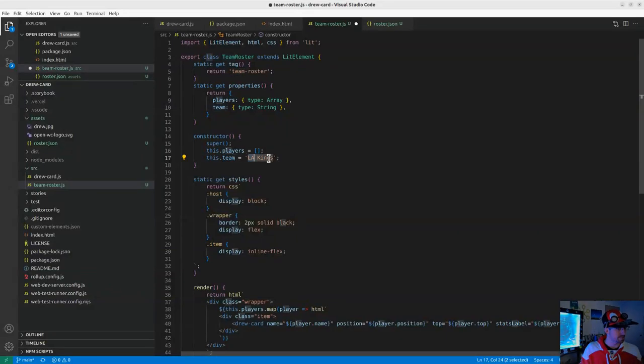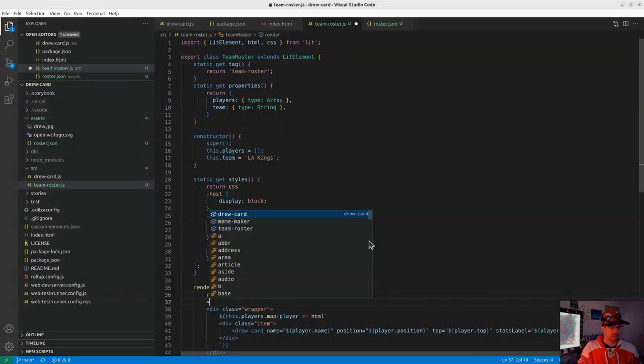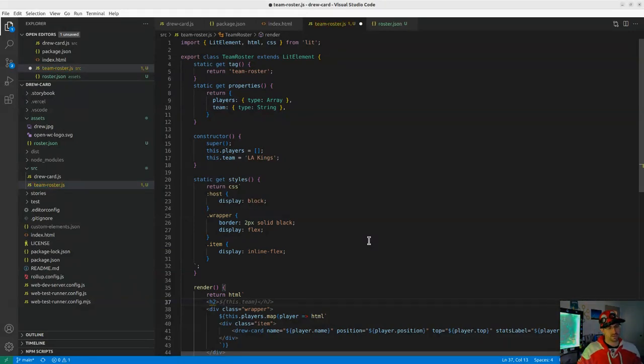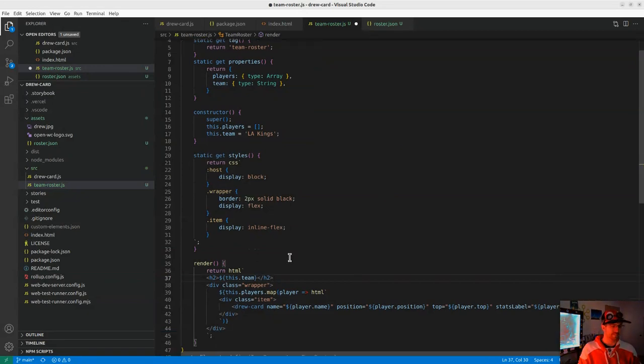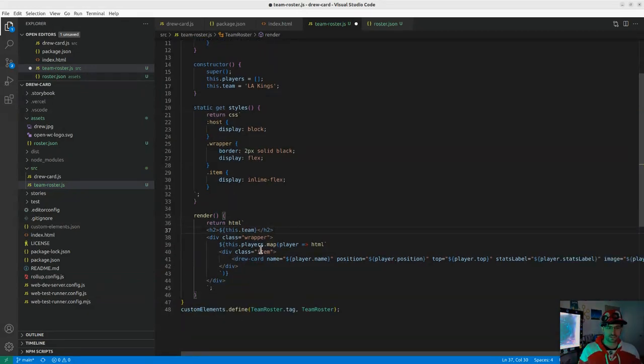So we are saying that this player's property is type array. It's got no values to start. The team is going to be LA Kings. And I should probably, for no reason, we'll just print the LA Kings part. Whoops. I didn't like Copilot. There we go. It's that team. Okay. So that'll print the team out. I've got my roster. And then what we've got here is a pretty reasonable implementation of how the map works.